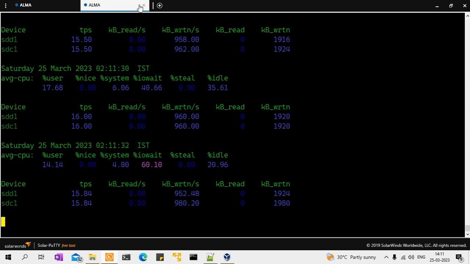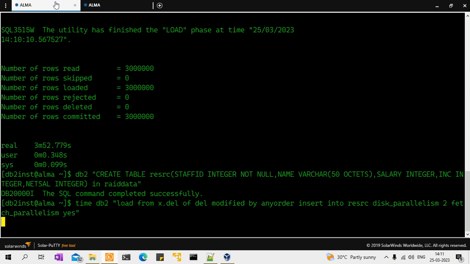And it should complete fairly soon. The earlier run was 3 minutes and 52 seconds, which is roughly 4 minutes we can take. So this should be like 2 minutes. That's the load time that we are expecting because of the disk parallelism. So it should cut down by 50%.